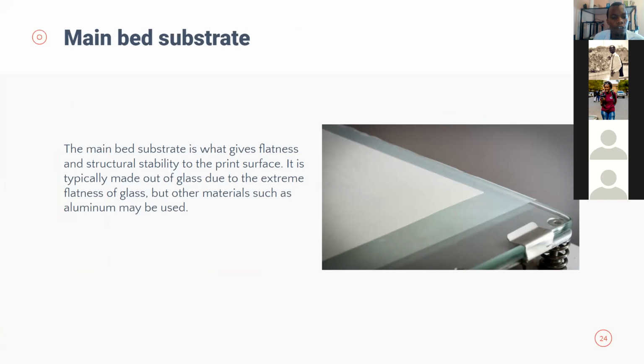It is typically made out of glass due to the extreme flatness of glass. Glass is one of the most flat surfaces you can find, but materials such as aluminum also have been used. The 3D printer which I have here is not made of glass, but there are others which we will come to see when we meet at the American Space Corners. We will be able to see the ones made out of glass, like the Ultimaker. If you look at the Ultimaker brand, their substrate is made out of glass.